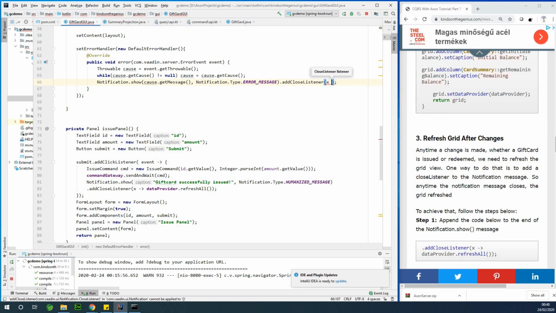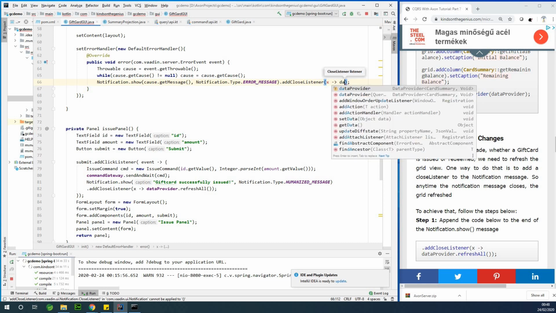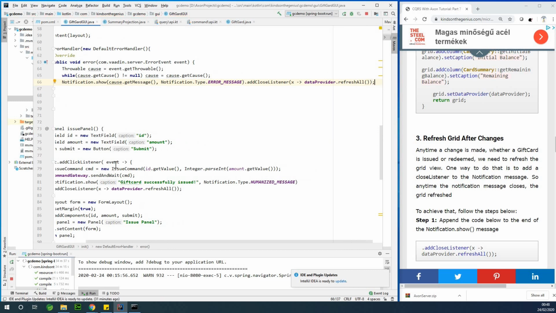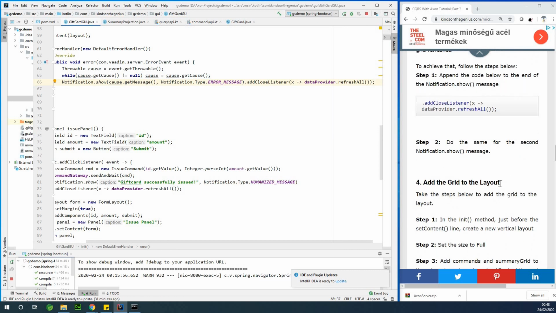Going to be X-data-provider.refreshAll. Great. All right. So hopefully we should be fine. So do the same for the other messages.